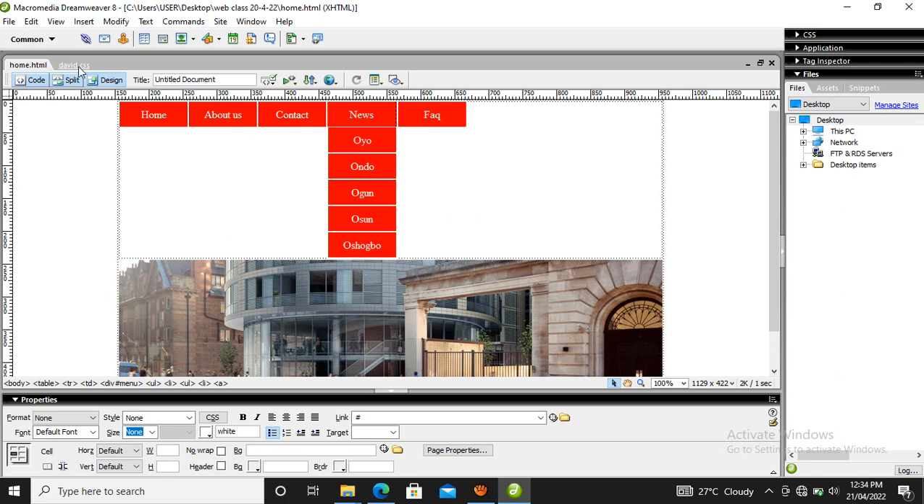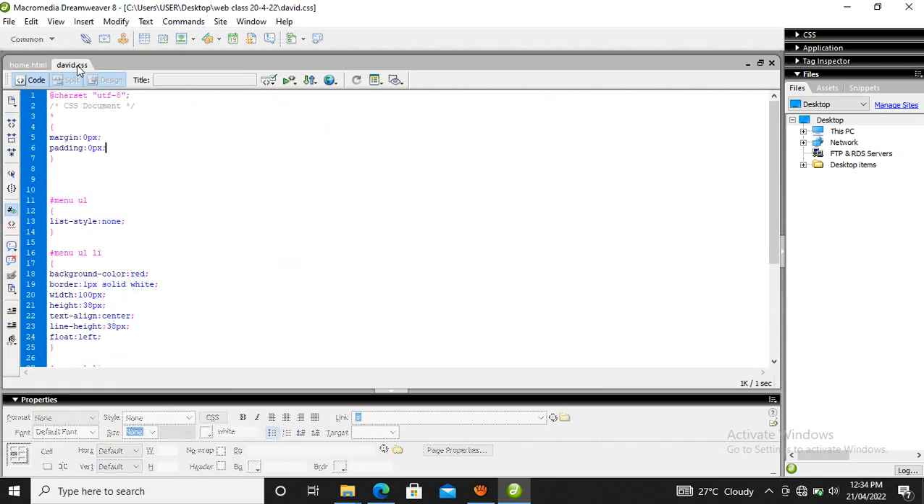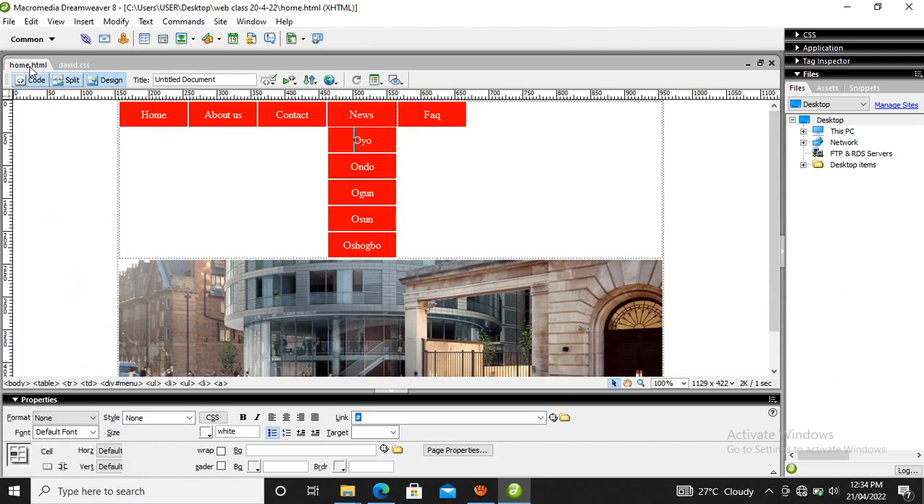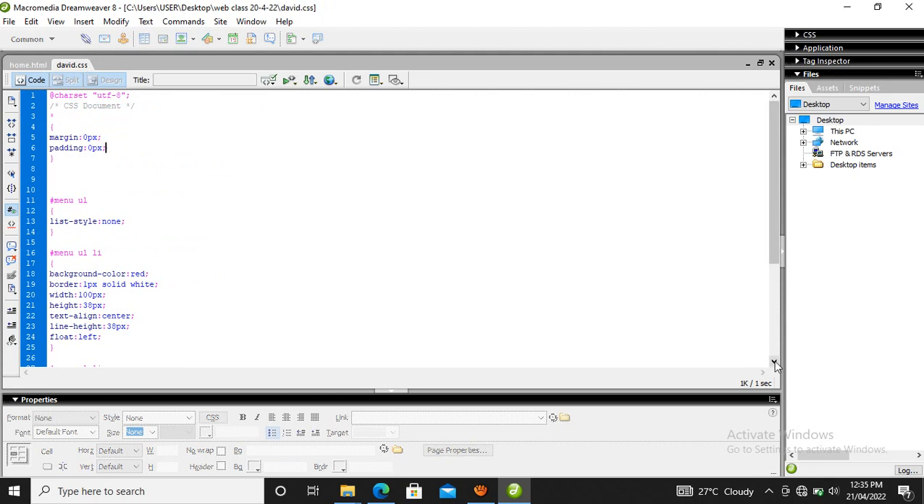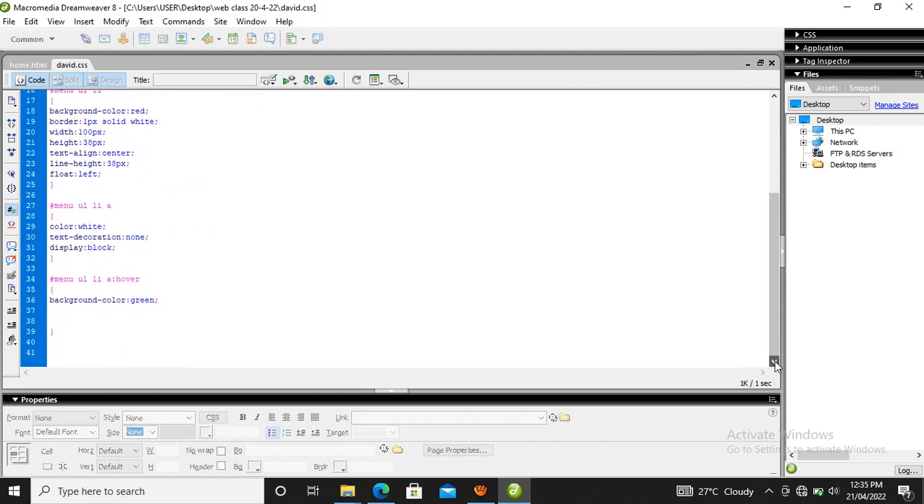We have to go back to our CSS. When we go to CSS, you know that in this design, in this code here, we have two UL. We have UL for home, about us. Now we have another UL for the drop down. You can see that we have two UL, one here, making two. So if we are using our CSS, we are going to use two of it. So I'll go to this place.